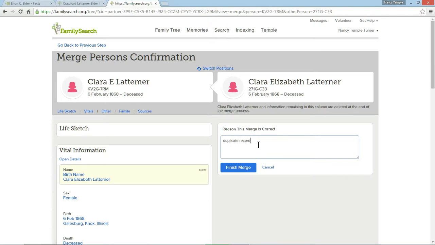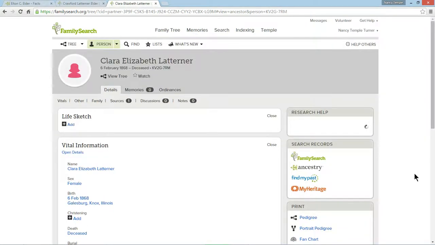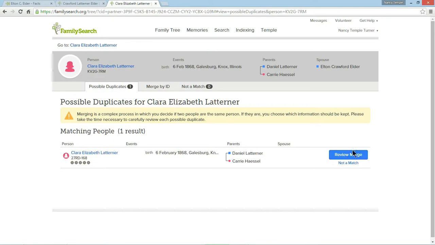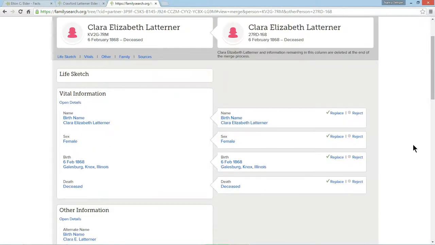Duplicate record. Finish merge. Okay, so I've got one more of those duplicates to merge together. So let's go ahead and do that. Possible duplicates. Here it is. We're going to review it. Could have been extracted a couple of times.